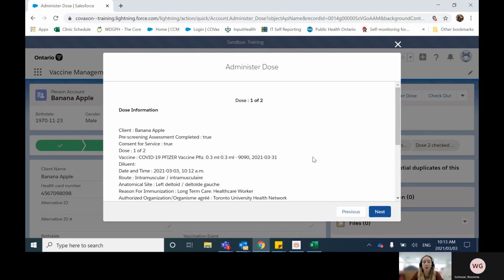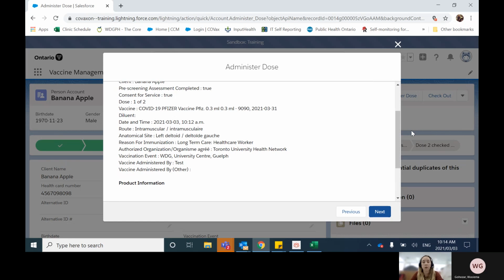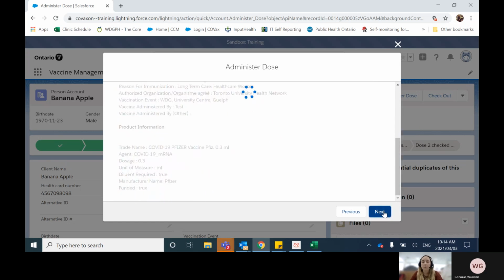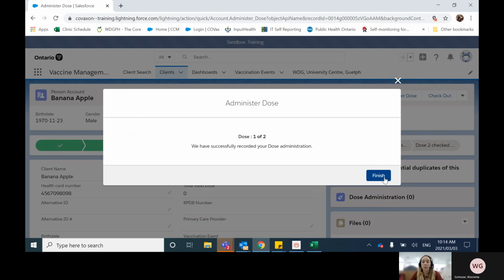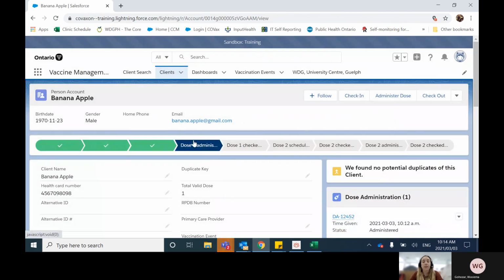We will have a quick summary here. Good to double check that the vaccine that you've selected is correct, and same with the diluent. Then we can hit next again, and we will finally hit finish. You'll notice that the status bar has now moved over to dose administered. And at this point, the client will go and sit for 15 minutes and wait to check out. Now, just a quick troubleshoot.